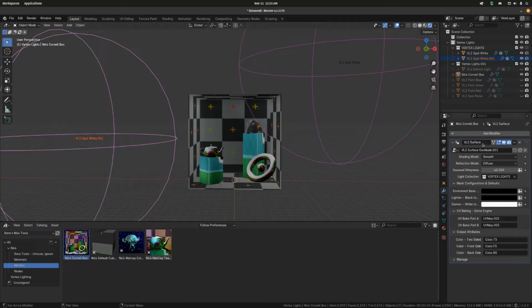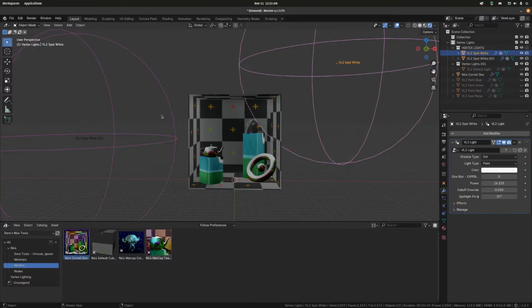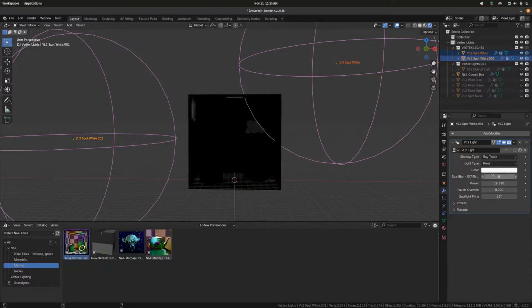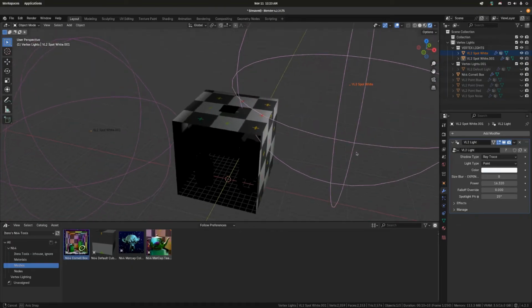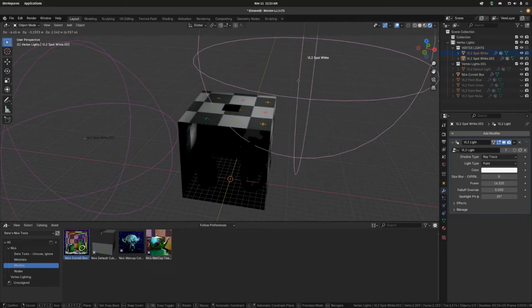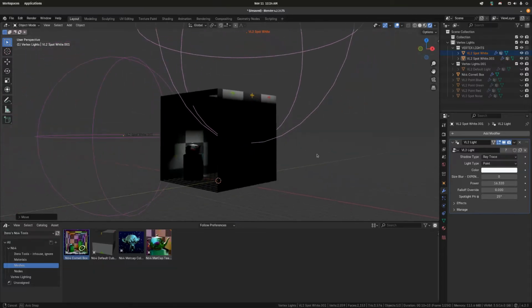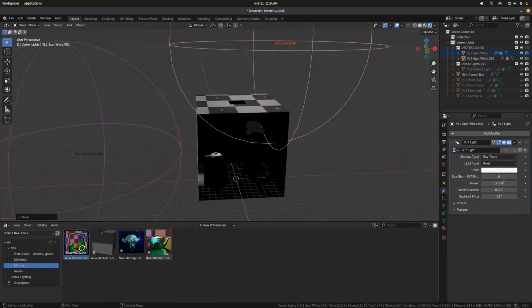And then again, there is ray tracing. Get both of those. Oops. Change both of these to ray traced. And again, this one is the most expensive, but it works.